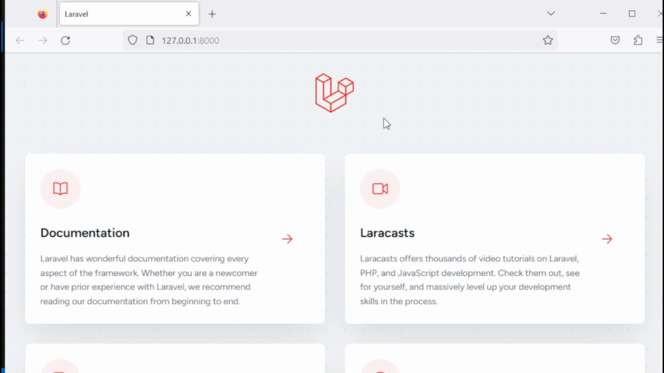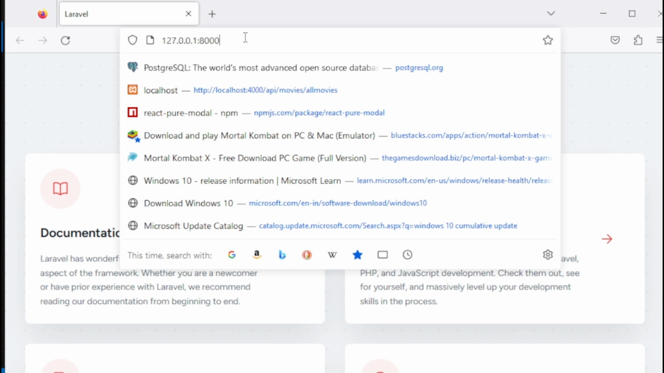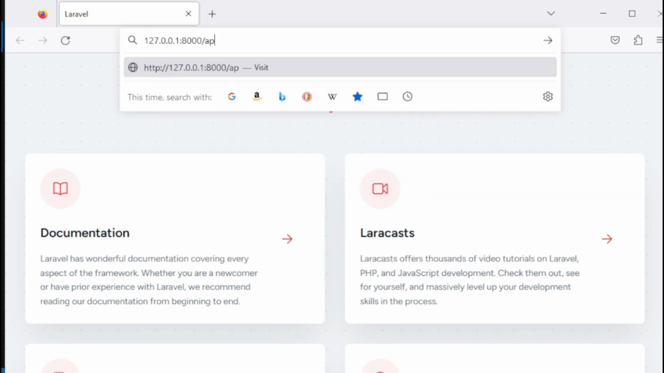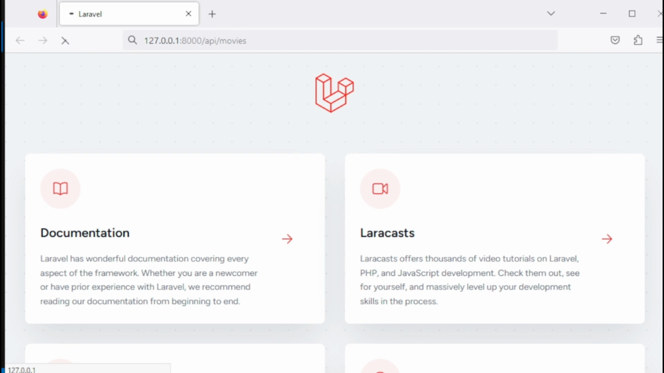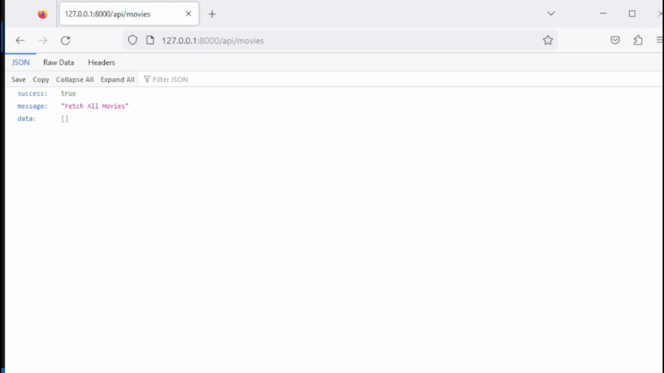To call that route, simply type /api. So this is the base URL. And then let's call the route that was assigned to our movies, which is /movies. Then press enter. And there you go. For now, we don't have any data yet. So let's proceed to the creation part.